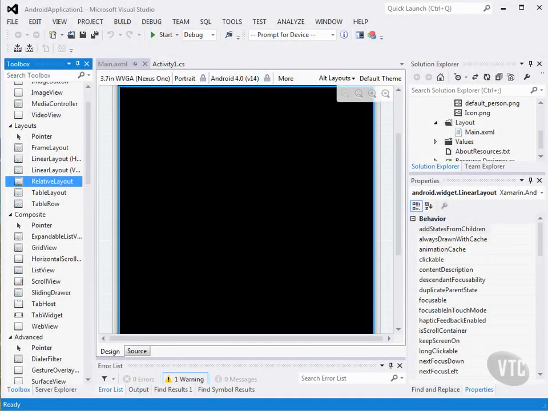In this lesson, we'll discuss relative layouts. Relative layouts allow us to arrange our controls relative to each other, so we can place a control to the right, left, above, or below another control. We can also align controls within the parent. This gives us a lot of flexibility in our layouts.